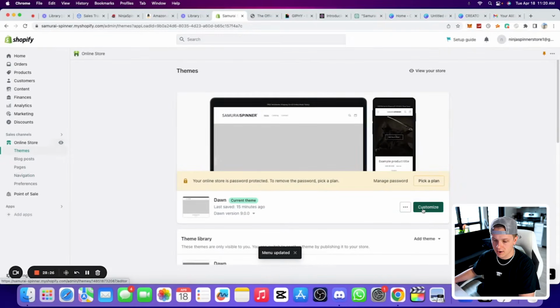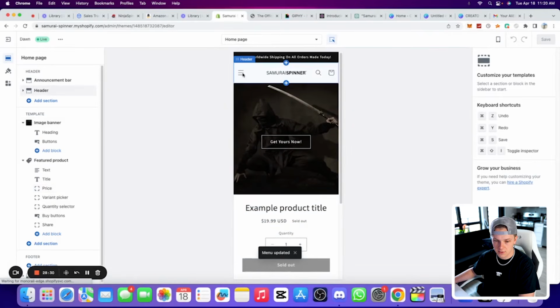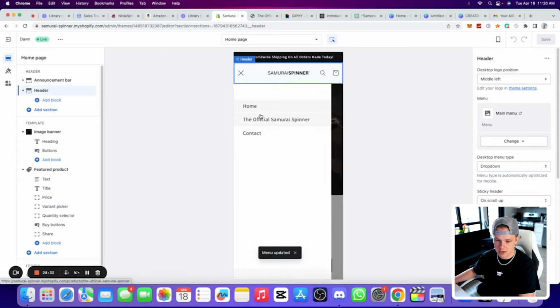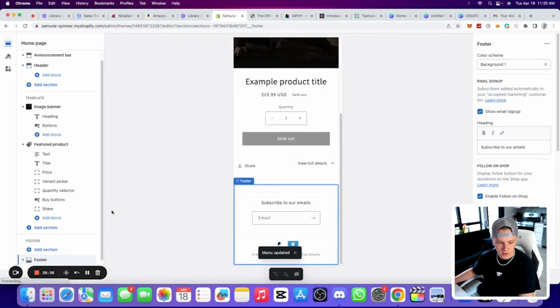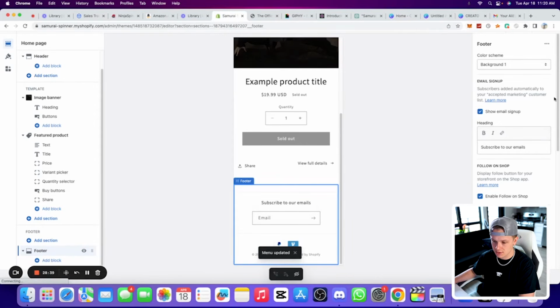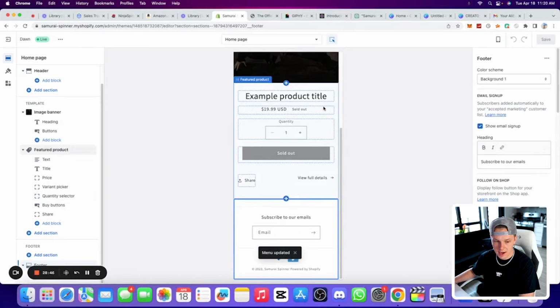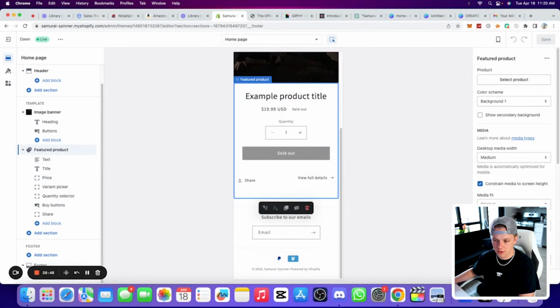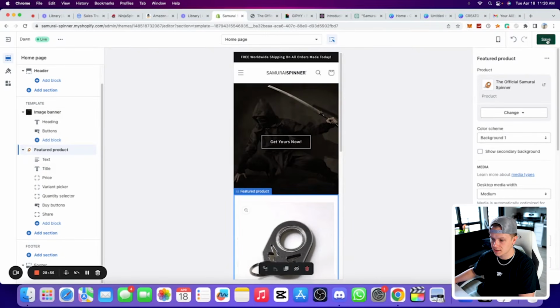So now when I go to my online store, as you guys can see, I'm going to actually have a little menu right here where people can click to the Samurai spinner or the contact us page. And then if we go down here, we're going to actually be able to add our little footer section. So if we go theme settings, now if you guys can see right here, next thing we're going to do is actually add this product as our featured product now that we have it on the store. So just add that as the featured product, click save.